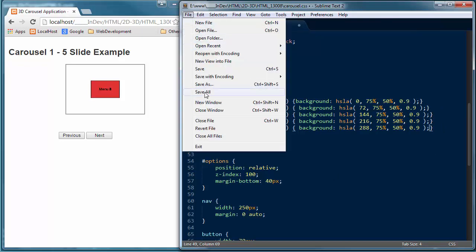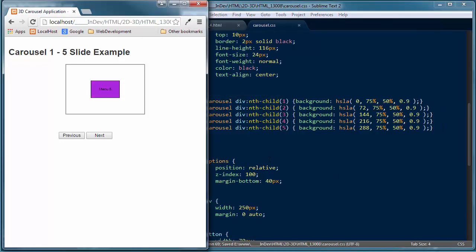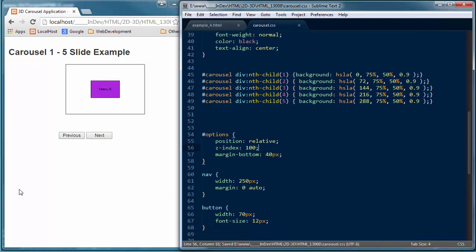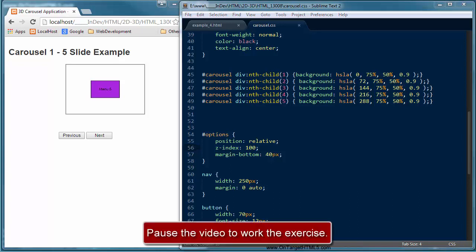I'm going to go ahead and save all those changes. I'm going to refresh my browser window. I'm going to go ahead and scroll up just a little. Good time to pause if you want to type that in.